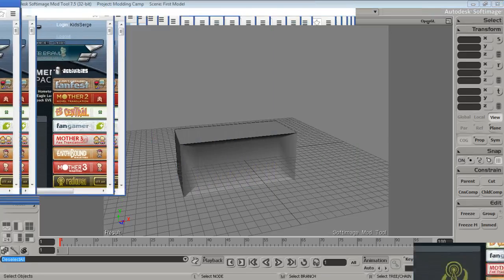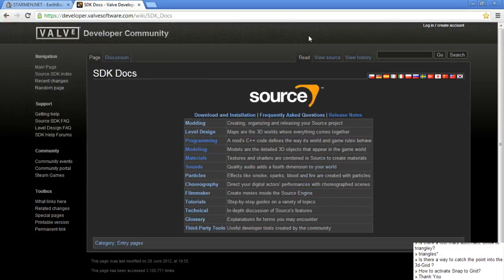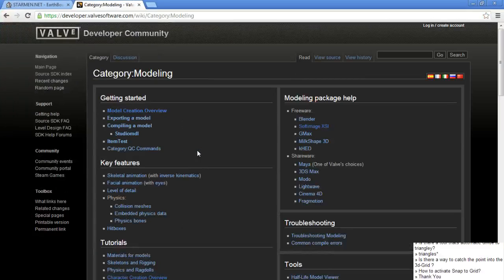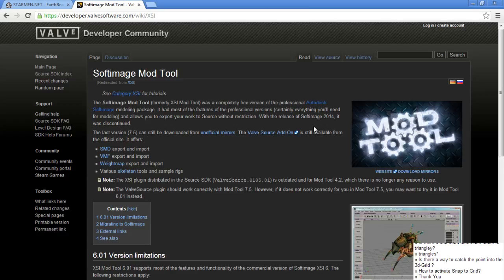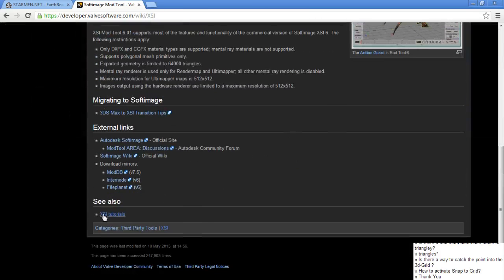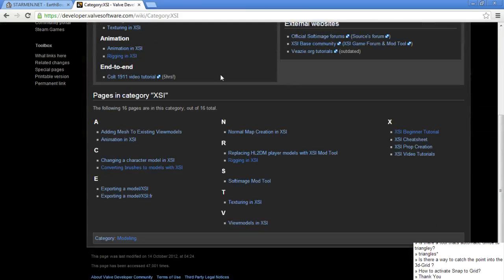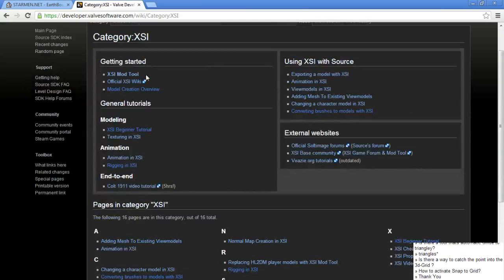Here, I'll show you how to get there. So there we are. Bring up Source SDK docs. Underneath modeling package help, Softimage XSI. And here you are. This is really good. You go down, and at the very bottom, see also XSI tutorials. And here you go. You have a couple of tutorials to get you started. They have things like XSI beginner tutorial, texturing, animation, rigging, lots of things. How to export into the Source engine.